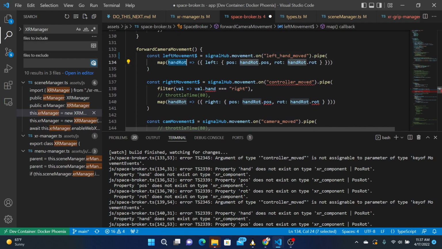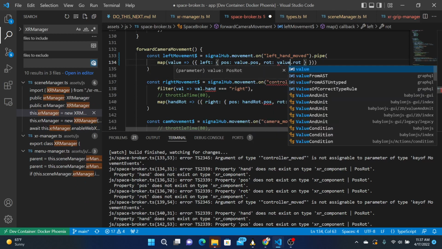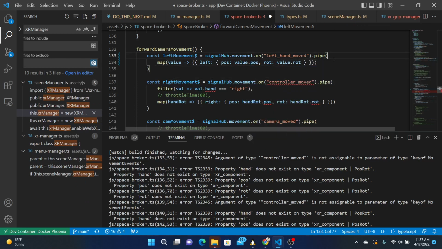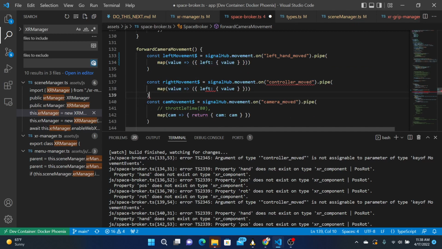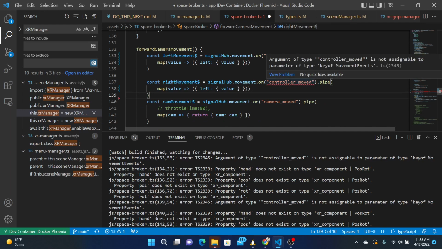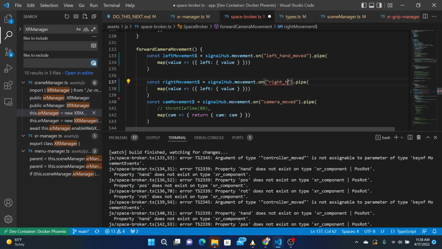Which is value and I guess you could just put value in here, right? Maybe it's just a pause run. Then do the same over here for moved to the right.